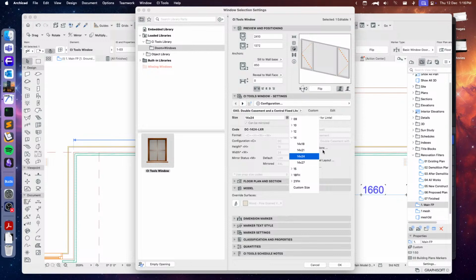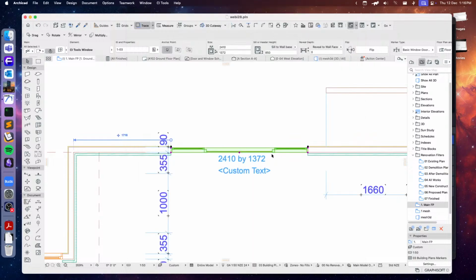You will have noticed while we're in there, there's a couple of other options. So we've got 14 by 18, 21, the 24 that we have selected, and 27. So now if I hit OK on this one and save it, we are now in snap size mode, or size style mode, and that means that we are restricted to those sizes that are contained in the snap group that we chose. So at the moment we're showing 2410 by 1372.